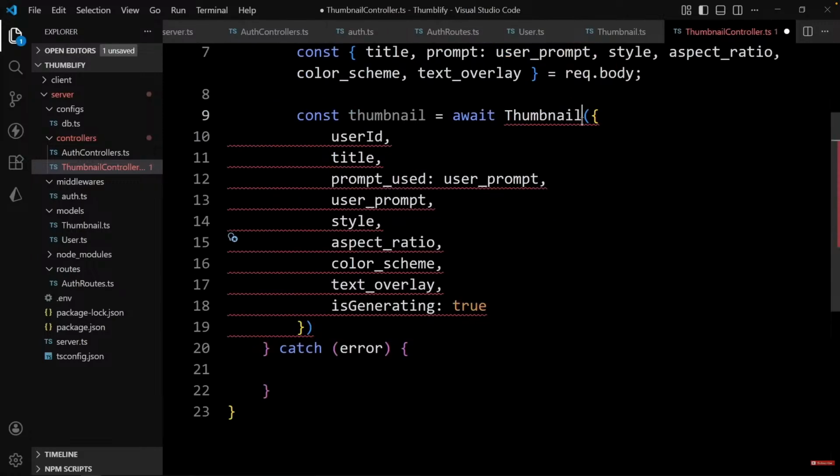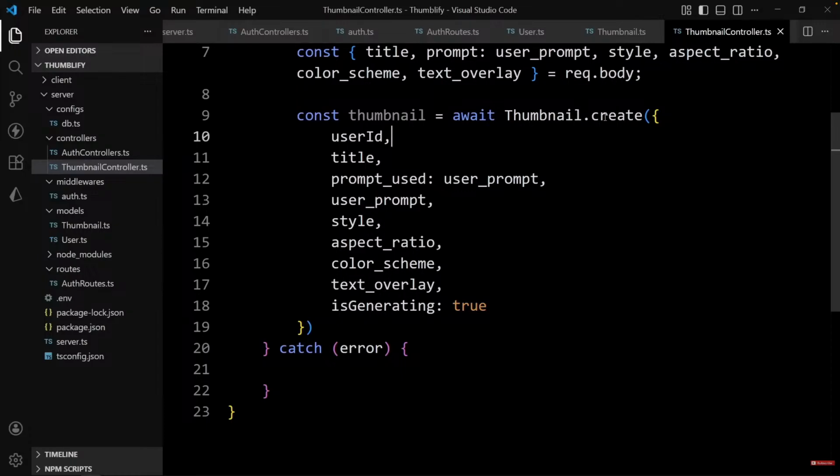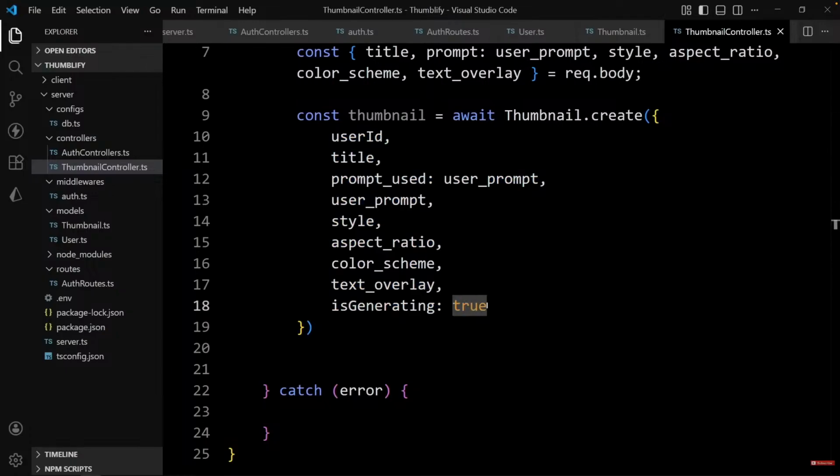Here we have added thumbnail only, so just add thumbnail model dot create method, like this. Now it is correct. So we have added await thumbnail dot create. So it will create this data in database. After that, we have to generate the thumbnail using AI by adding these data in the prompt. To generate our thumbnail using AI, we are going to use Gemini 3 Pro model.